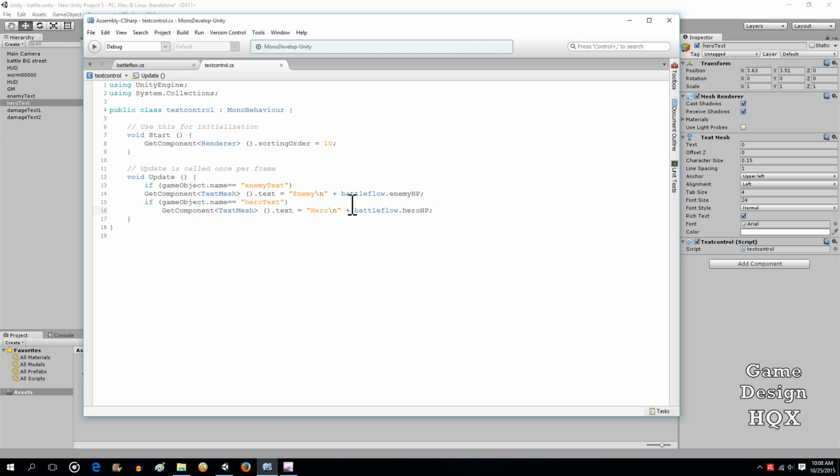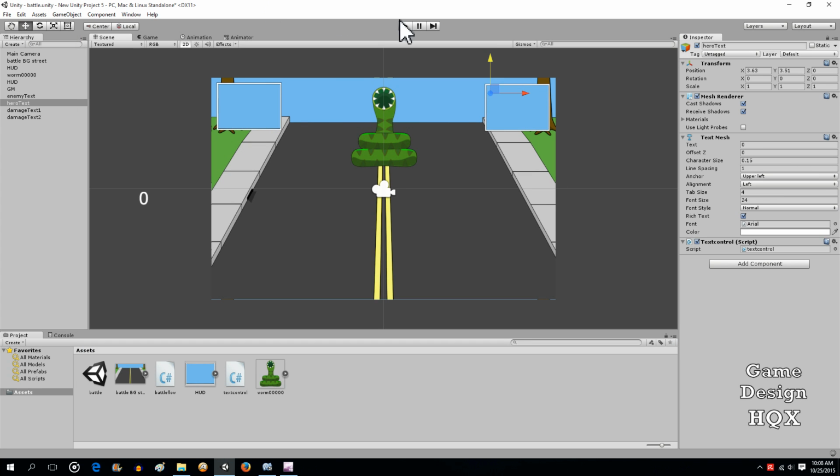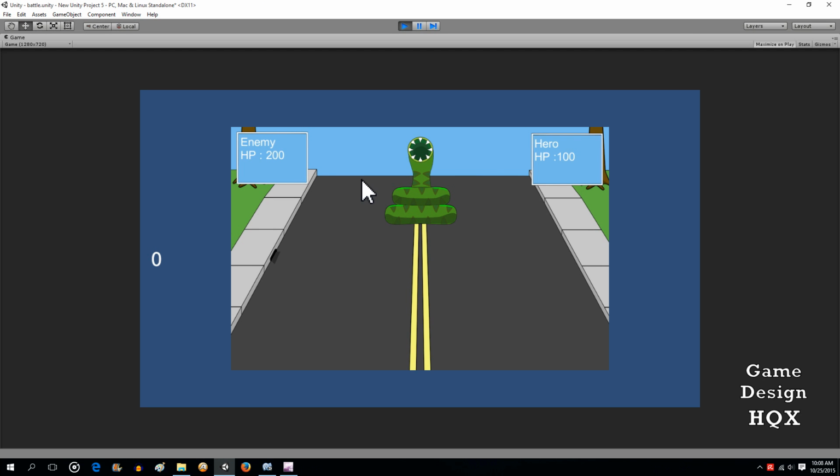So now let's put in a little bit more text. And that's just something that you can tweak to make it look exactly how you want it to look.